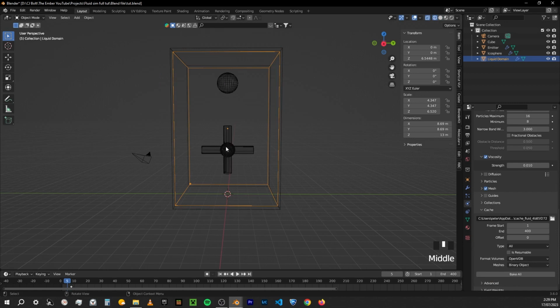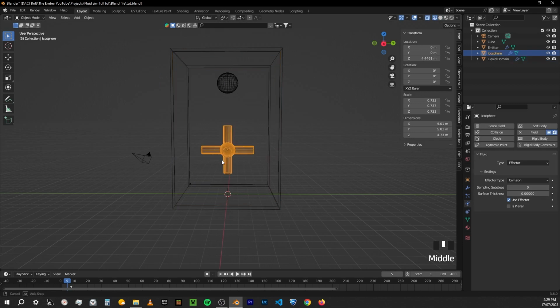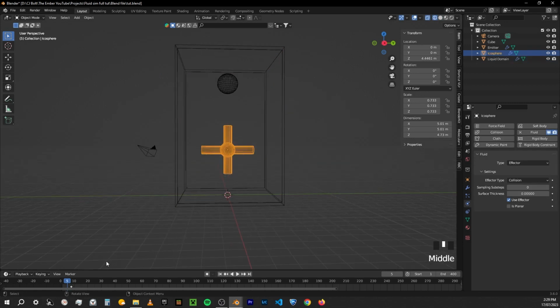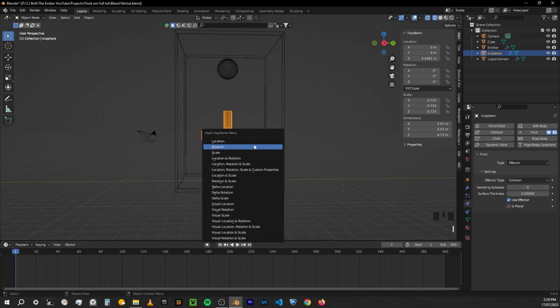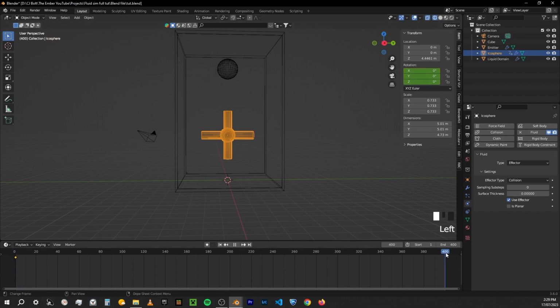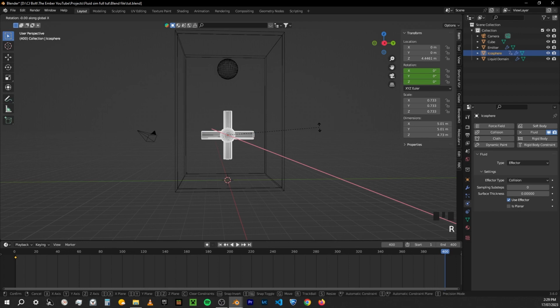Okay, so now we're going to select this object here. And we're going to bring the timeline up a bit. I'll just make it so it fits. If you have any existing keyframes, just delete them by selecting and pressing X. Then I'm going to go to the very beginning. I'm going to press I and insert rotation. Then I'm going to go to 400. I'm going to press R X and 720.